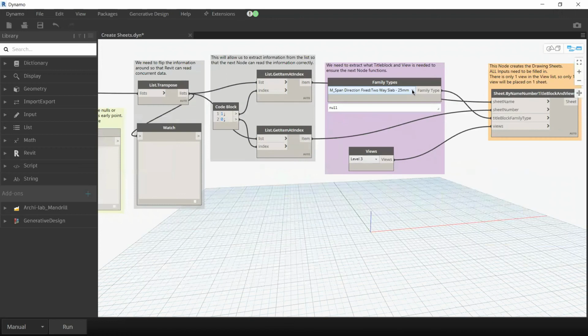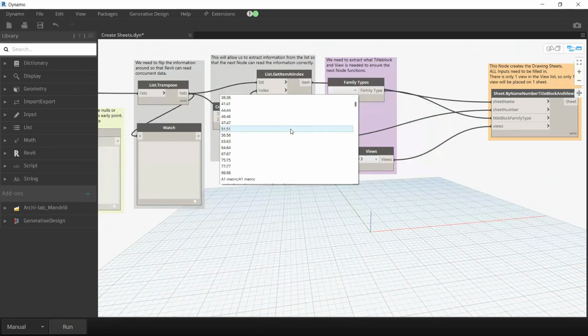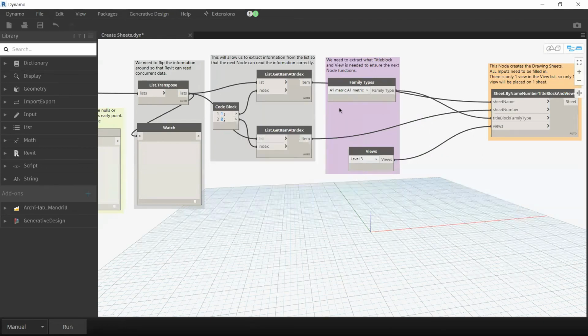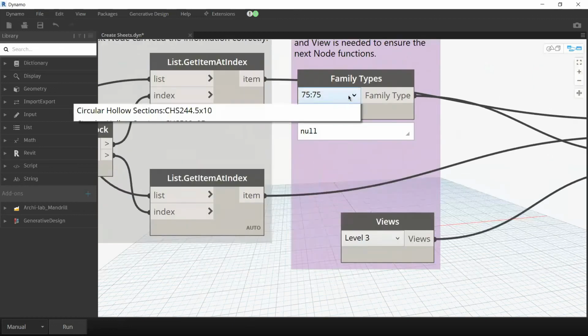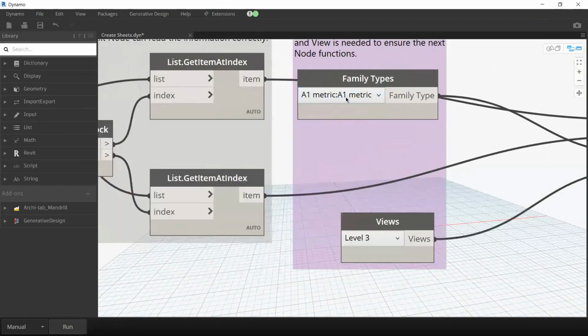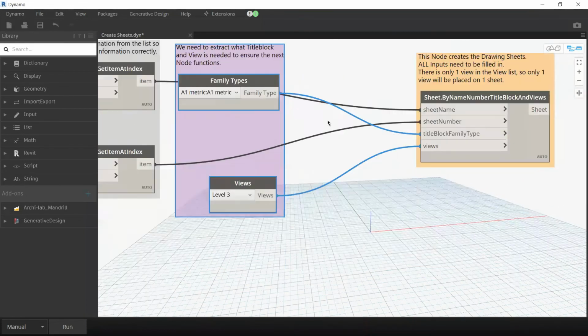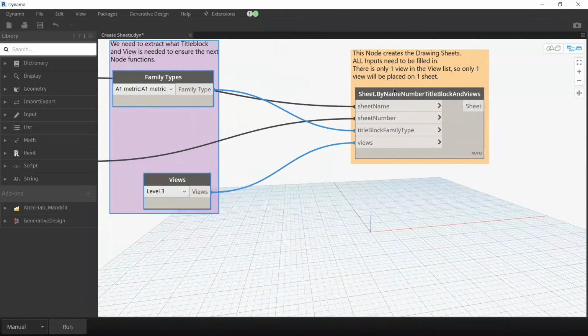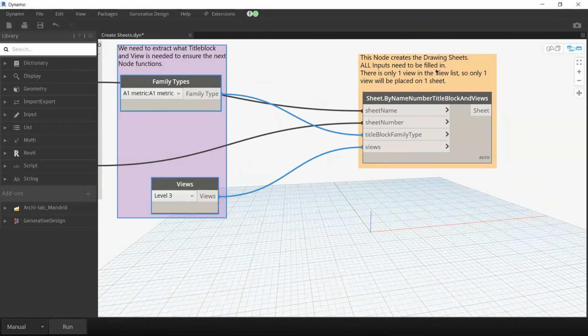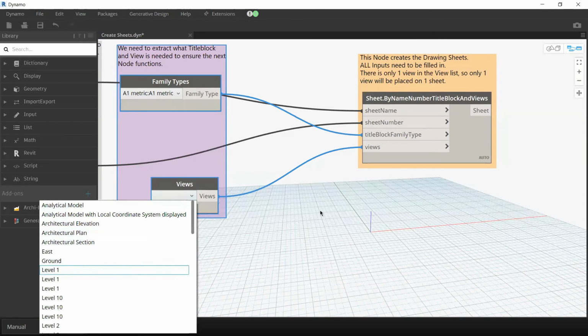Come here and change my input, the family type, to my sheet type, which is my A1 metric. It is reading the families available in the project. So I'm just making sure I give it the right sheet there. This one here does need a view to place on the drawing. It's not a perfect node, this. There is only one view in the view list, so only one view will be placed on one sheet. It's sort of not perfect. It is what it is.